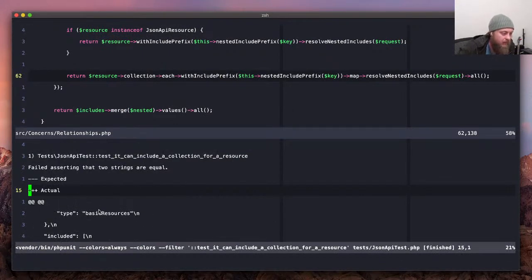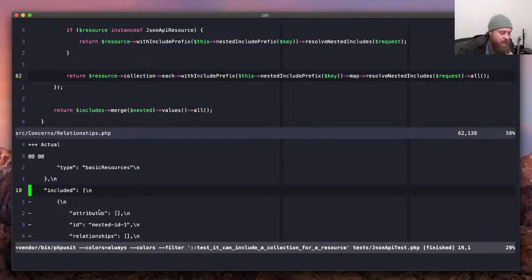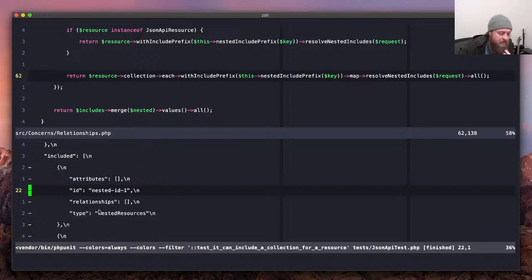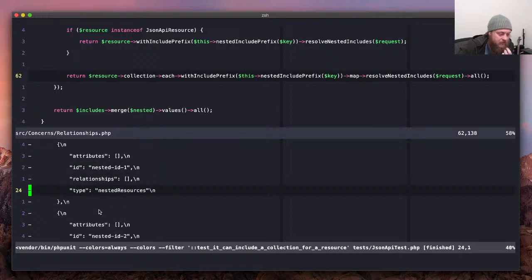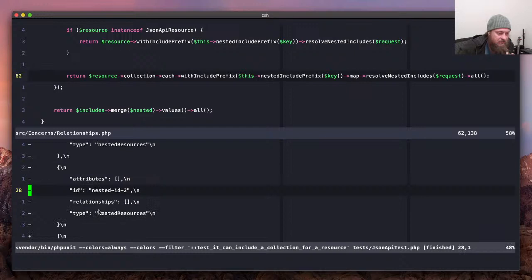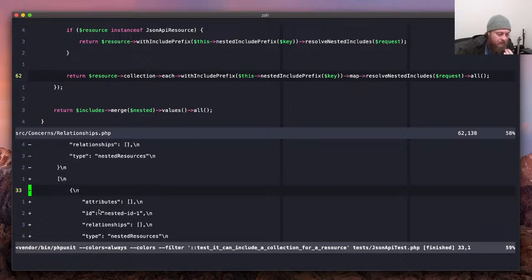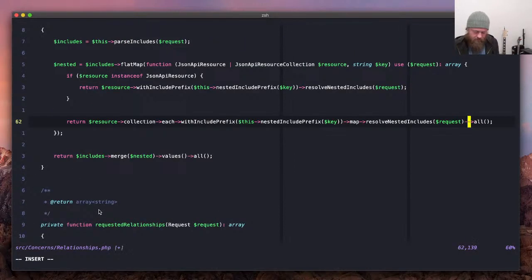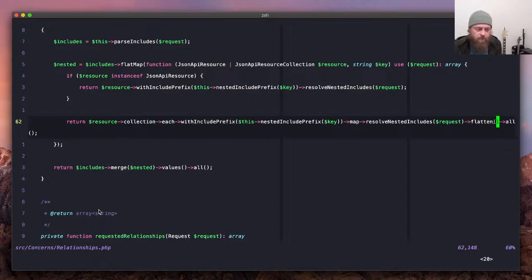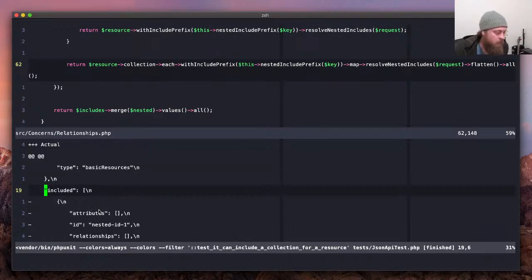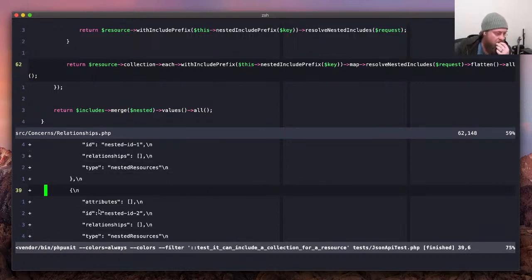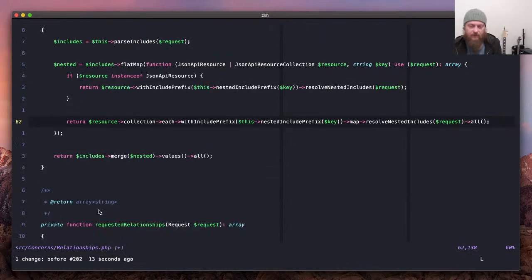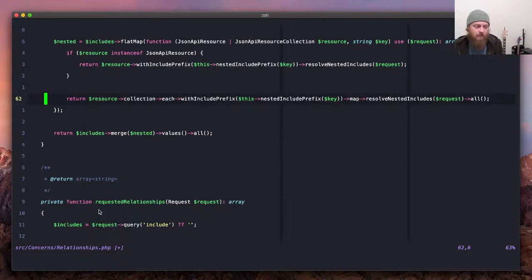So what we're expecting is includes is an array, so that's correct. And then we're going to have an object with attributes, ID, relationship, type. Another one with attributes, ID, relationship, and type. But what we got was an array. Yep, so I think we do need to flatten here. So where do we need to flatten this?